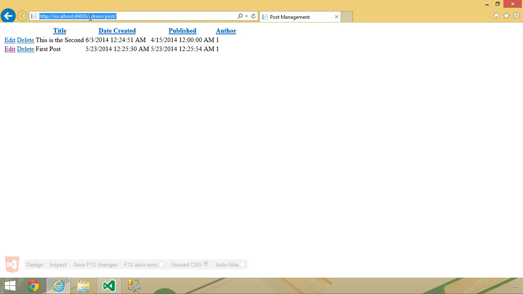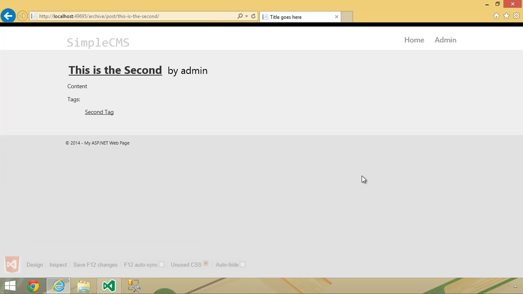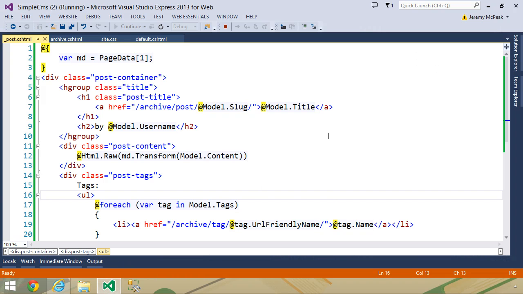Let's go back home. We should see both of our blog posts, or both of our posts here. We have the first post and the second post. If we click on the second post, then we only see the second post. And now we need to do something with the tag. So if you click on a tag, then we get all of the posts that are associated with that tag.